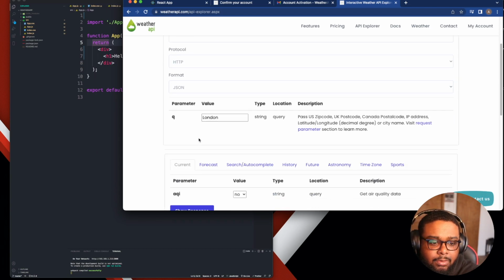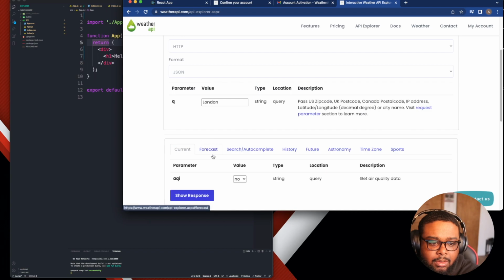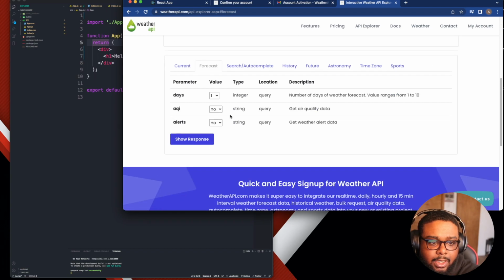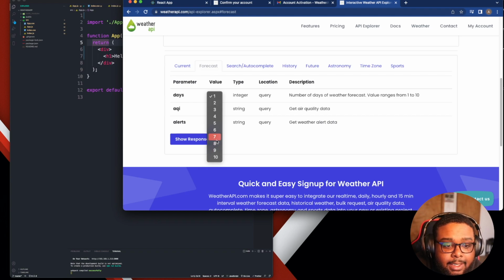Response code. So I want the forecast. And okay, so that's pretty cool. So I can get the forecast for up to 10 days. Wow. Wow, okay. So let's do 7. And I don't know what AQI is, but let's just say yes. Alerts, say yes.